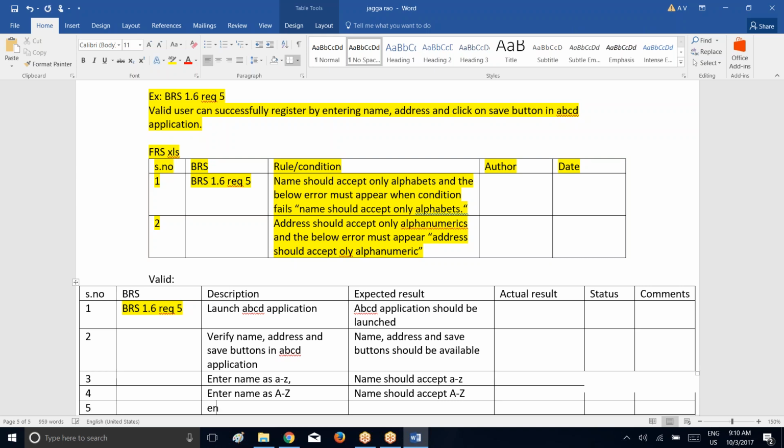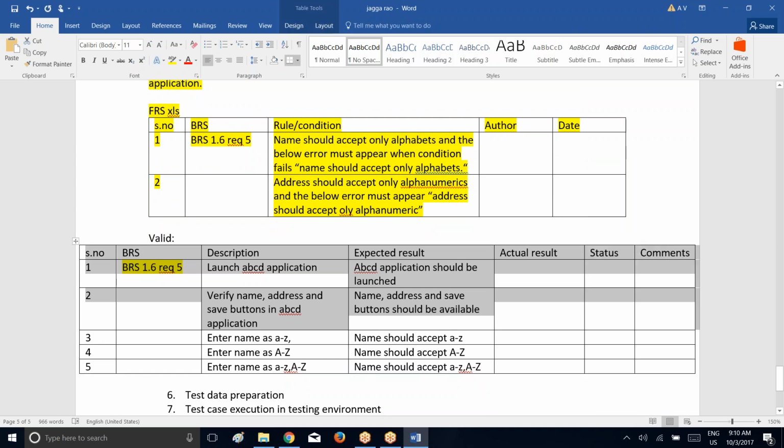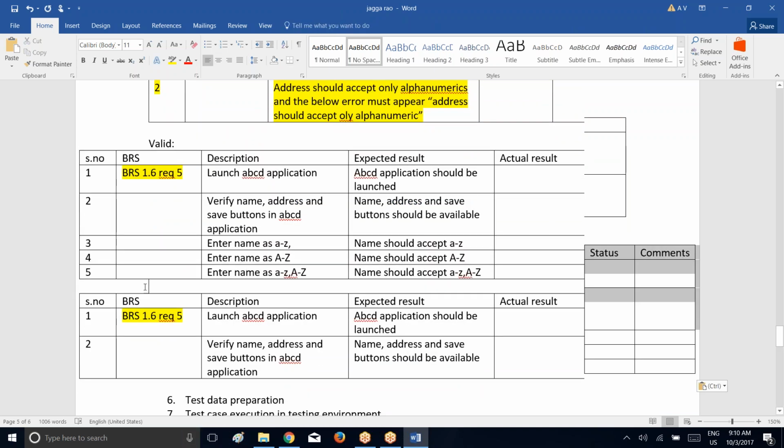Next one is what? Enter name as lowercase a to z, uppercase a to z. So name should accept or not? Name should accept lowercase a to z and uppercase a to z. So these are all the valid conditions. Now you will write for invalid also. Whenever you are writing for invalid, again the first two steps are always the same. Okay, so these are all the invalid.